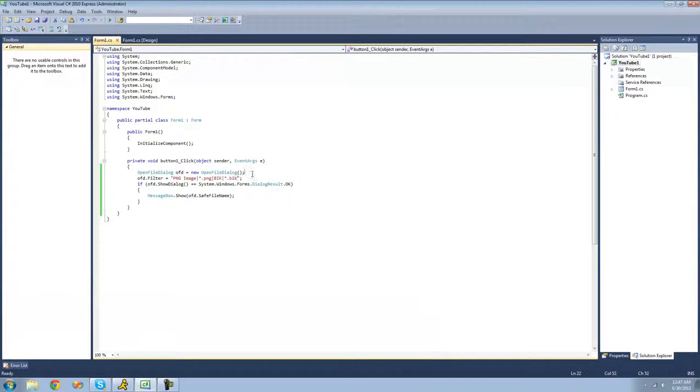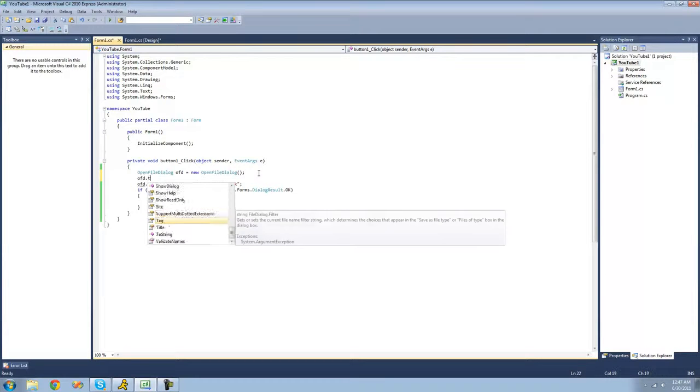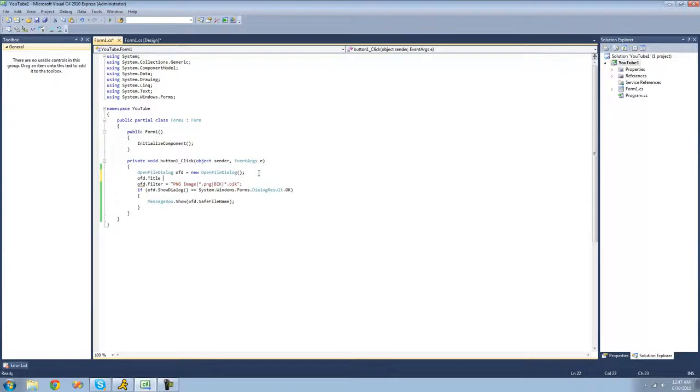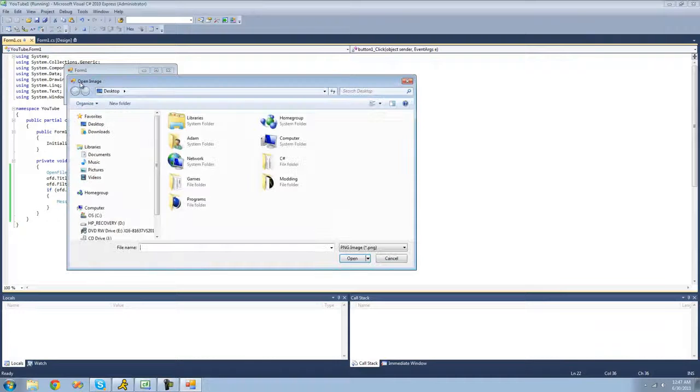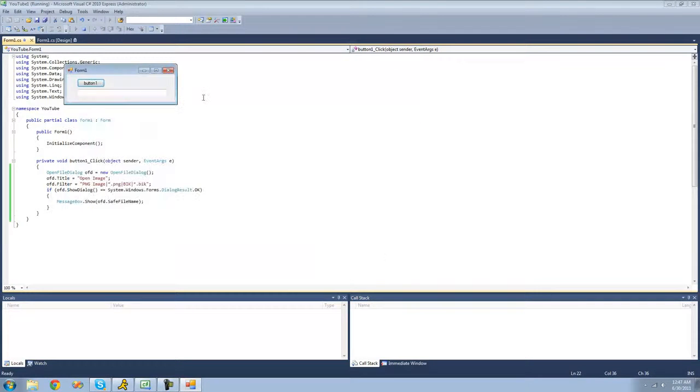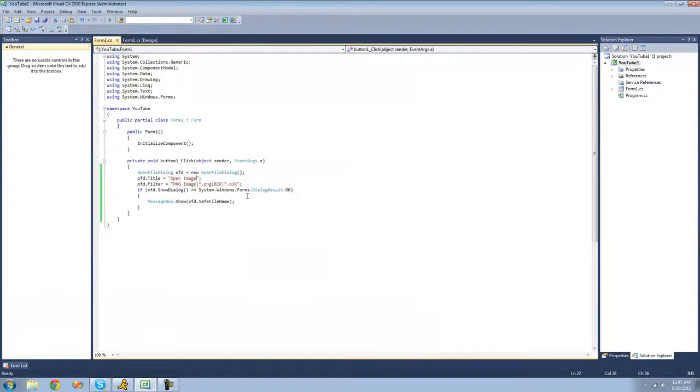You can also give a title to your file dialog box. So if we wanted to change the title of the dialog box to equal, like, Open Image, then we can do that. Go up here, click this button, now it says Open Image up here instead of just Open, like it said before.